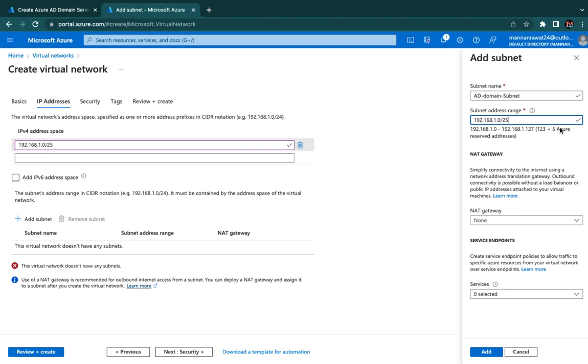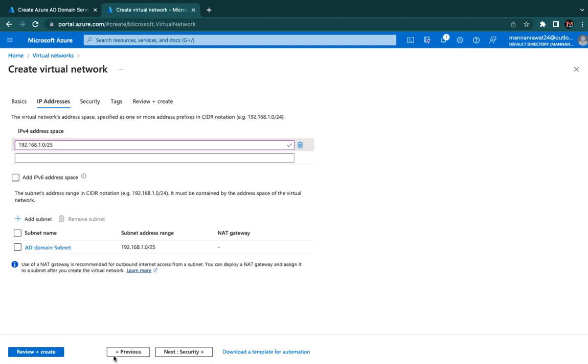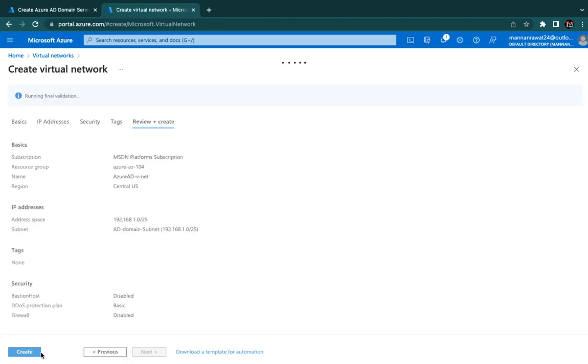128 minus 5, because whenever we create any subnet in the Azure portal, Azure reserves 5 IP addresses to manage the backend devices, right? So on every subnet we will lose up to 5 IP addresses, which are managed by the provider only. Click add. No need to do anything else. Review and create. We will create our Active Directory domain services in this particular VNet.